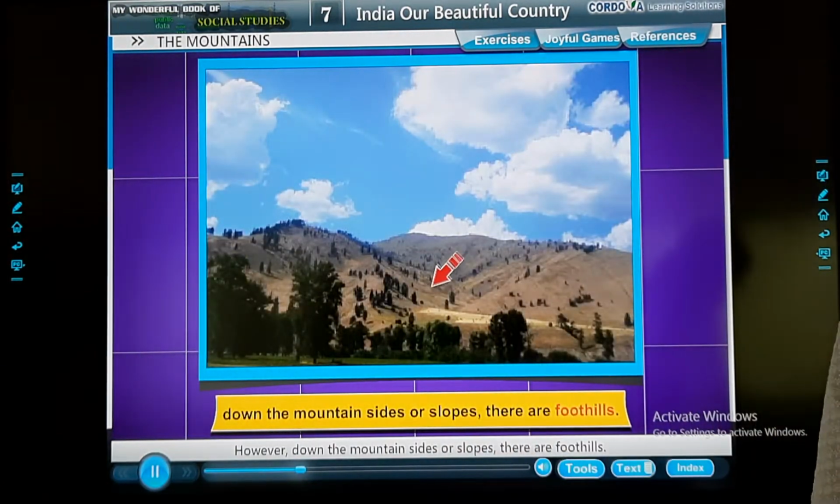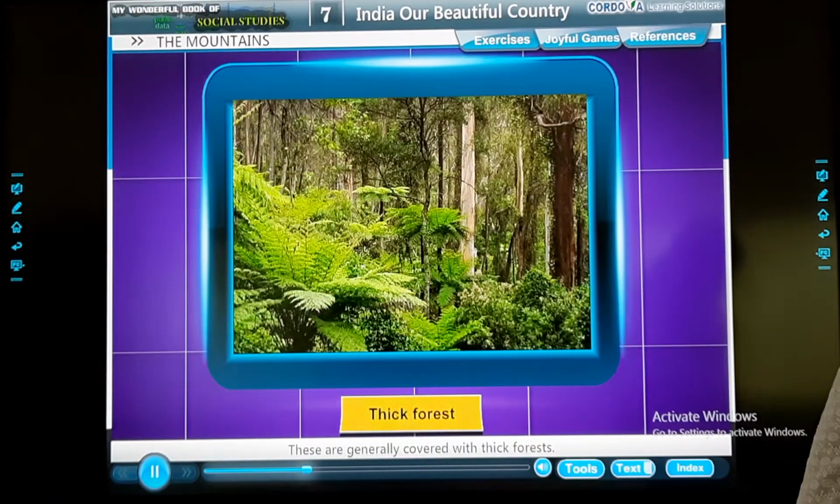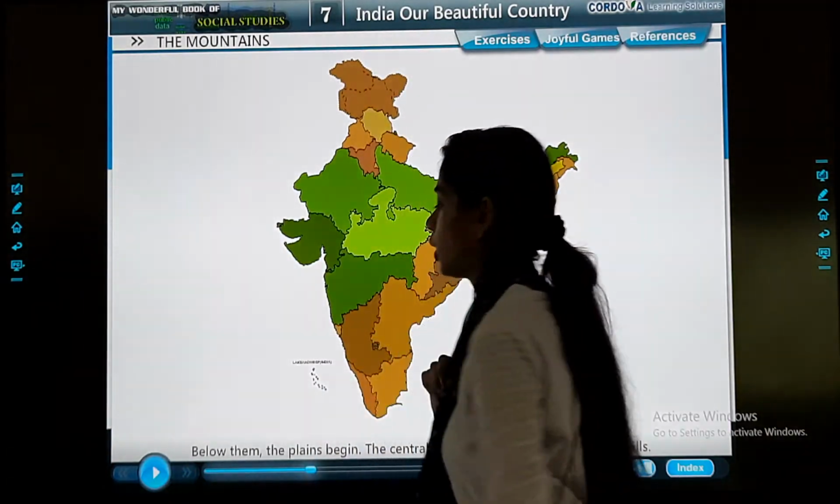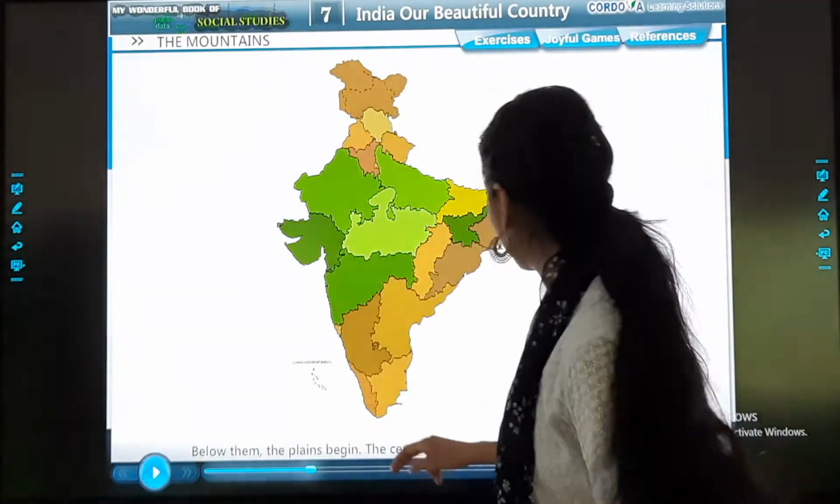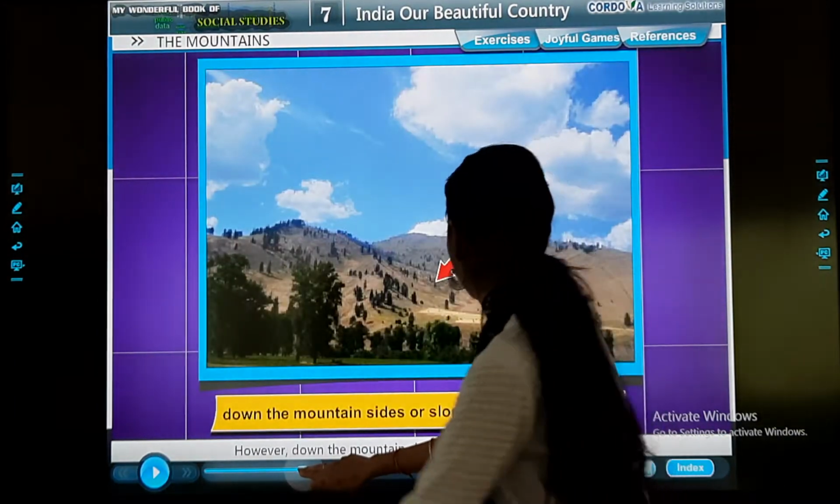However, down the mountainside or slopes, there are foothills. These are generally covered with thick forests. Below them, the plains begin. So what did they tell us? That there are foothills also. See, I'll show you again.